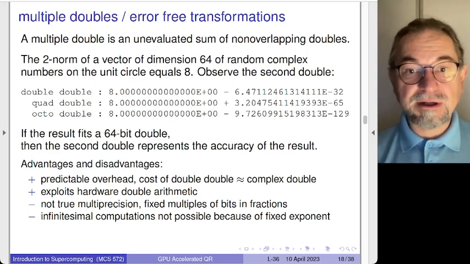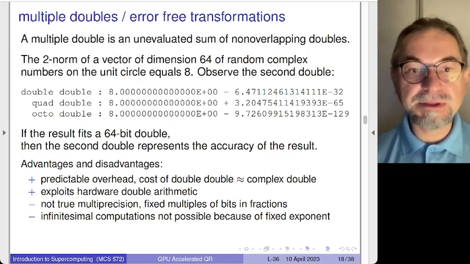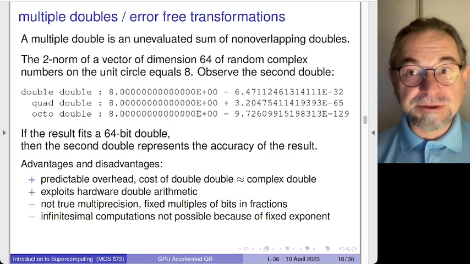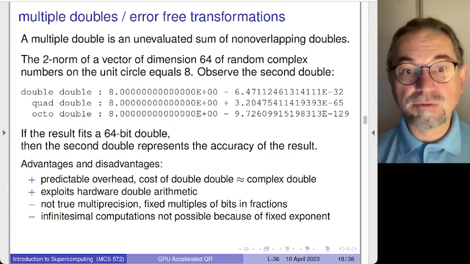Downsides of this: you are still limited if you want to work with, say, 17 decimal places. You can't do this, so you have fixed multiples. It's not really true multi-precision in the actual sense of the word. You can't really say I want to compute with 17 bits. The exponent is also fixed, so you can still have an overflow and an underflow when your numbers start to grow or start to decrease.